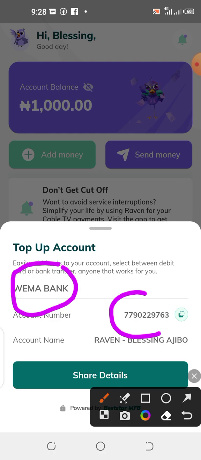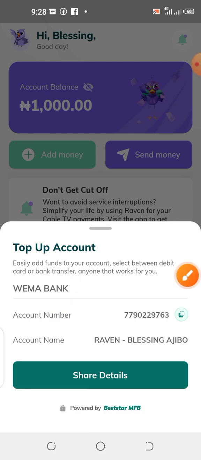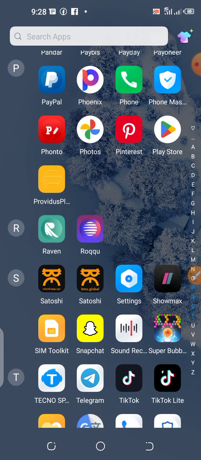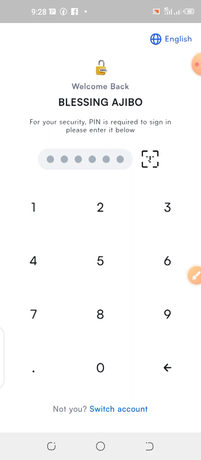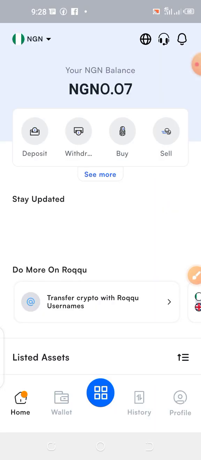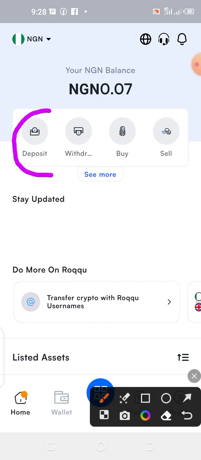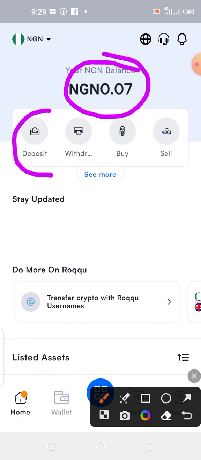So guys, now I don't want to deposit to Raven. I want to show you how you can deposit to your Roqqu account through this Raven account. Let me go back to my Roqqu. Here is my Roqqu account now. I want to deposit the 1,000 naira. So how do I go? I'll click deposits in order to deposit to this Roqqu account.